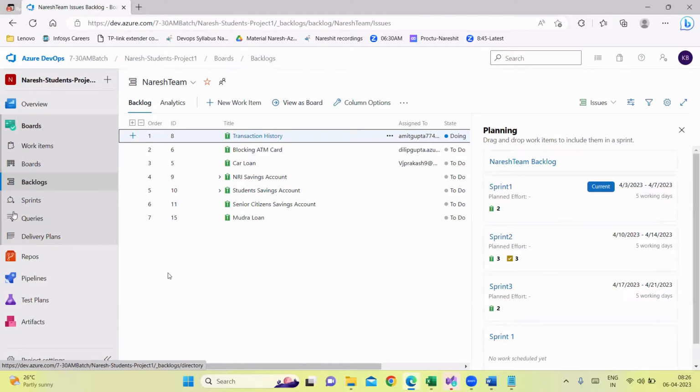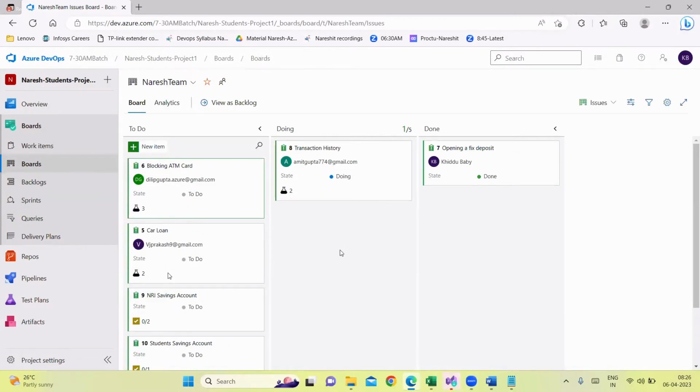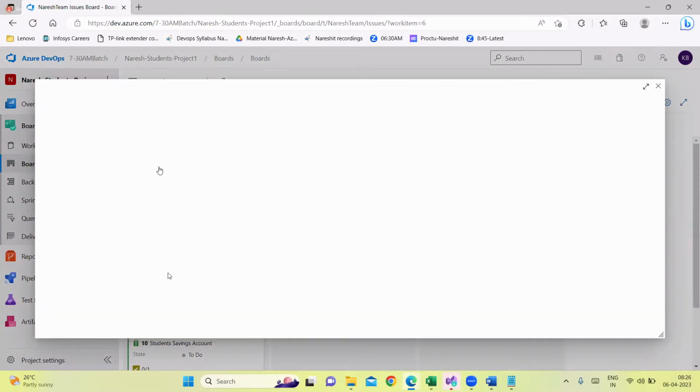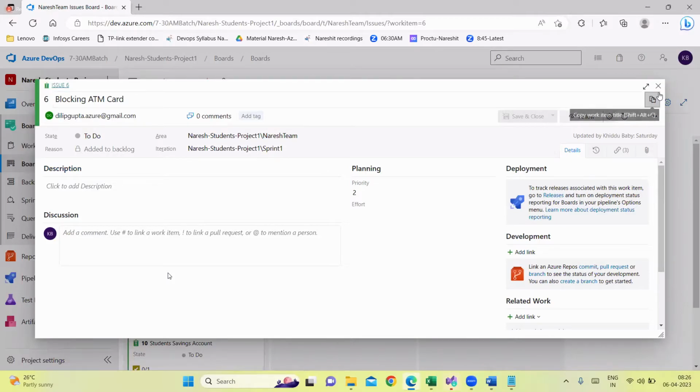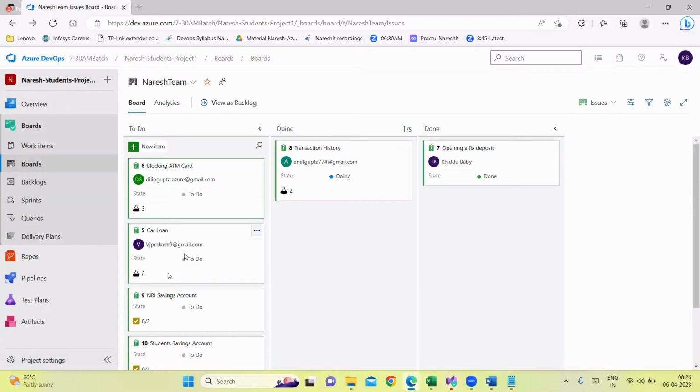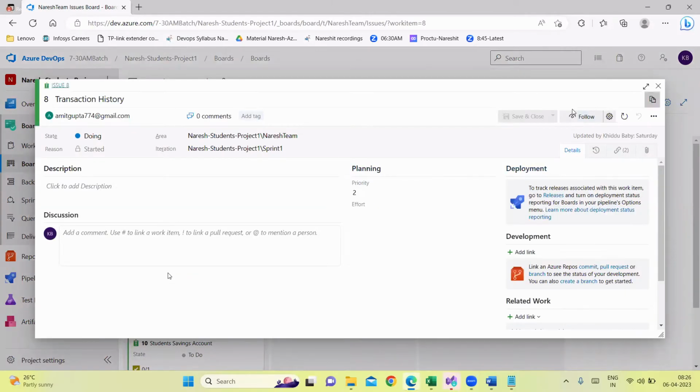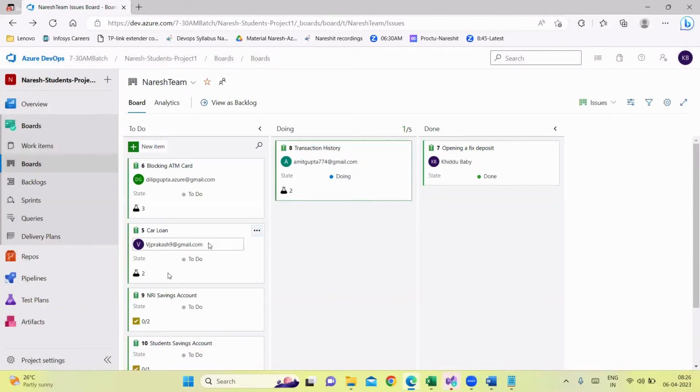Okay. If I go here to my boards, see, I'm having here 3 test cases, blocking ATM. And 2 test cases for car loans, see 2, and 2 test cases for transaction history.